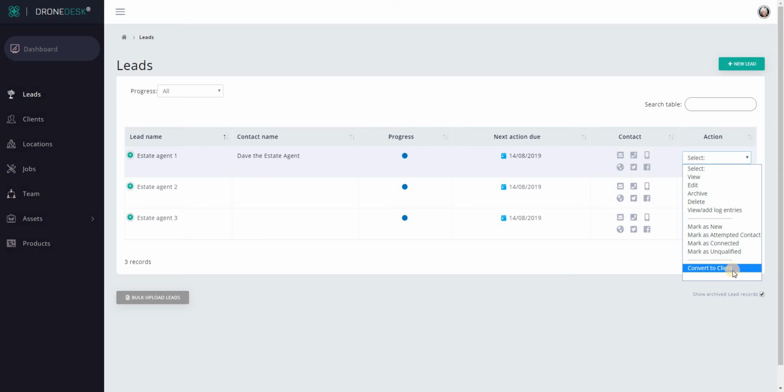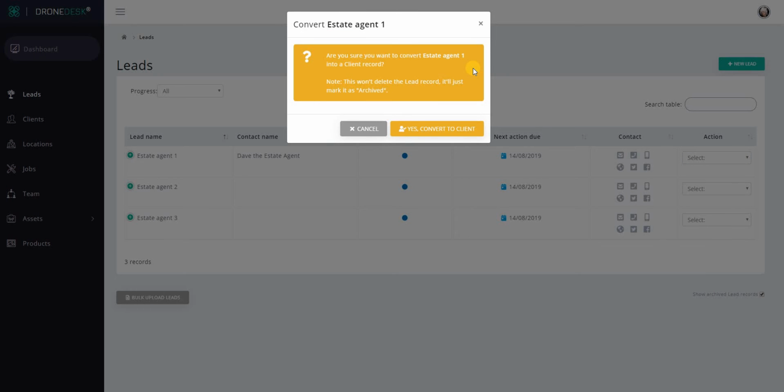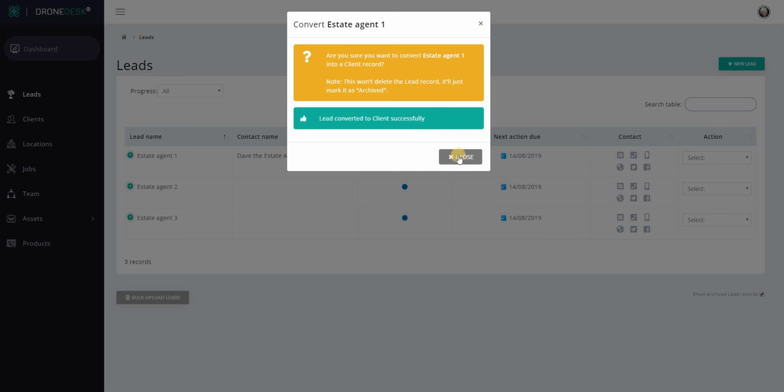And then the final option in the list is convert to client. So this is clearly where you've been successful in making contact with a prospect and you've successfully converted them to a client. And at this stage, you're definitely going to be able to quote for some work as an example. So if you click convert to client, that brings up a pop-up asking you to confirm you want to convert them into a client. If you do convert them to a client, it won't delete them from the lead list. It'll just mark them as archived, but the system will create a corresponding client, a new client record in the client table. So let's convert this lead to a client.